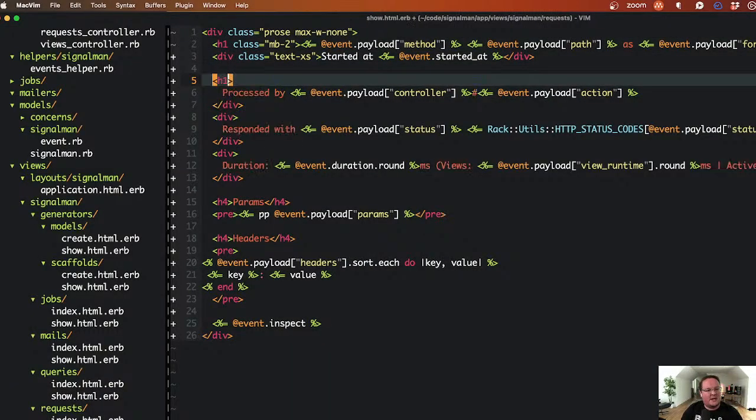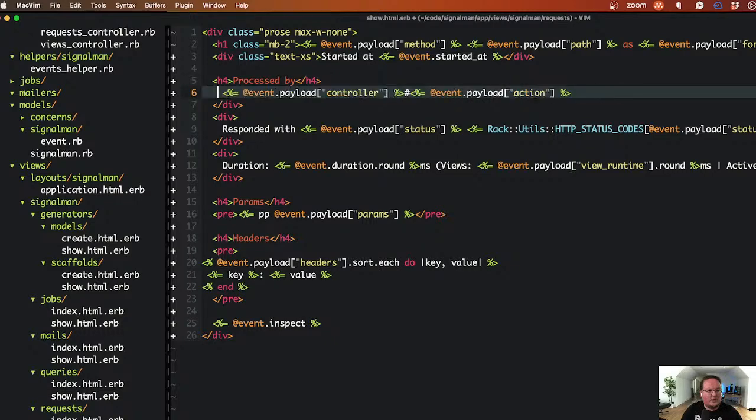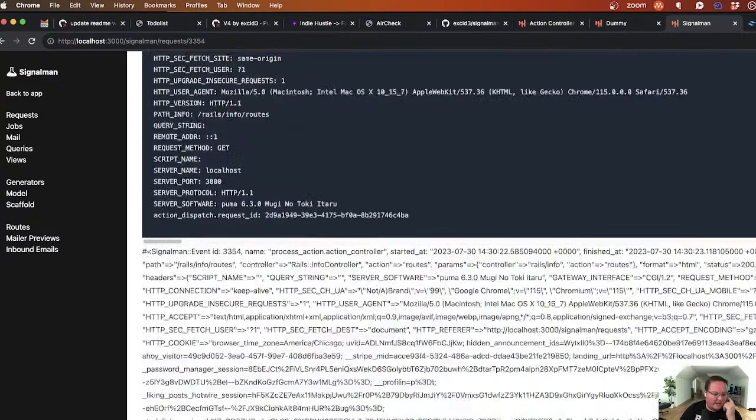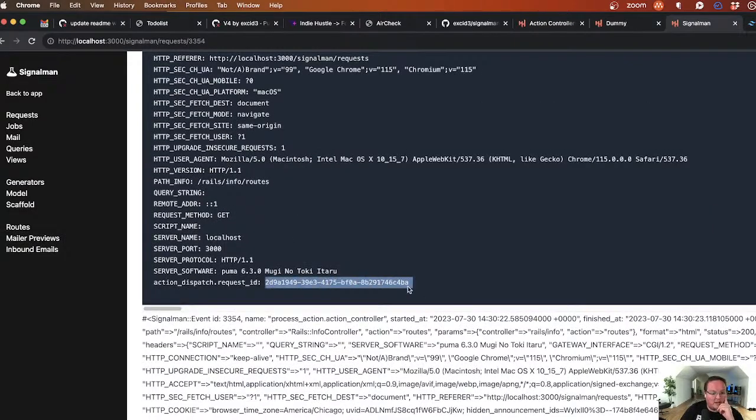I feel like this maybe deserves an H4, and it's like processed by, or maybe we get rid of that text and just do a pre-tag around this. I feel like I'm getting a little bit lazy just throwing pre-tags everywhere, but yeah, I don't know that we need the request ID, or it's really just the event ID from there, and you can just grab it from the URL, and we'll probably have a copy button if we do need that. But I'm thinking the more useful ID is this one, the Action Dispatch Request ID.